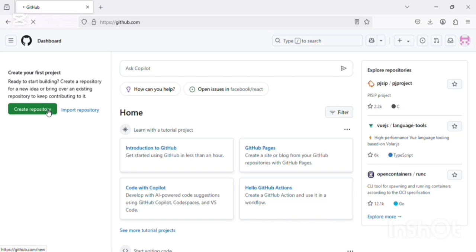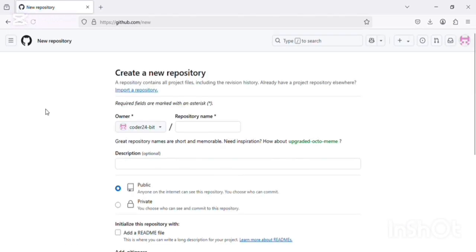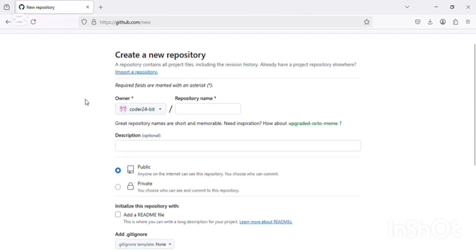At the top left, I'm going to click create repository. So I've already clicked there, and I'm trying to create my repository. A repository is just like a folder in GitHub. Now when I click on create repository, this is the page they brought me to. So now I'm going to create my repository.